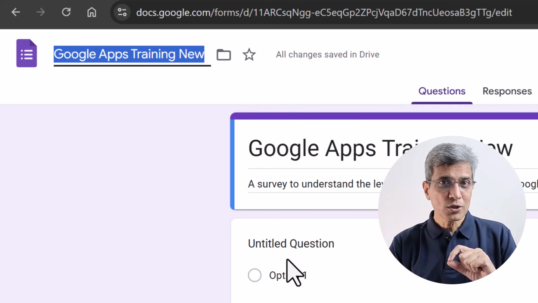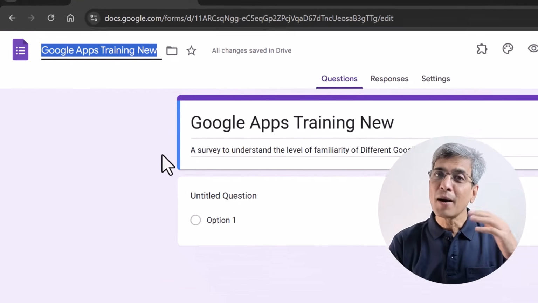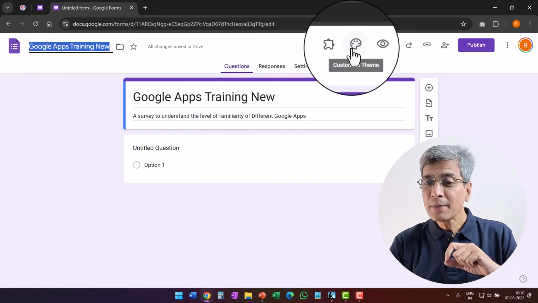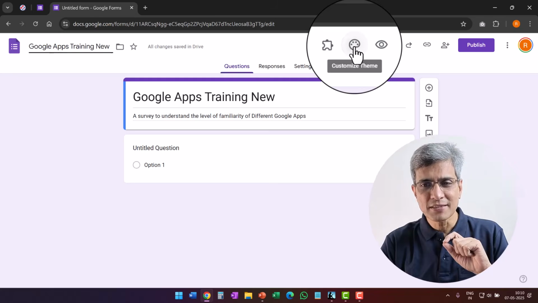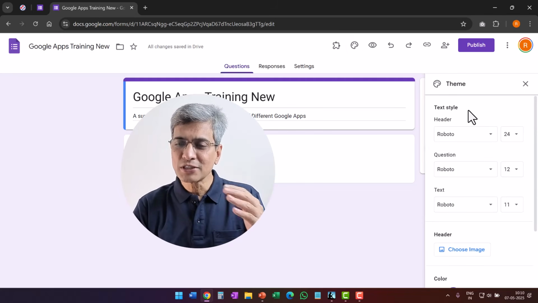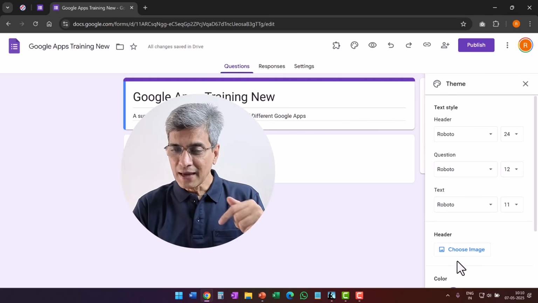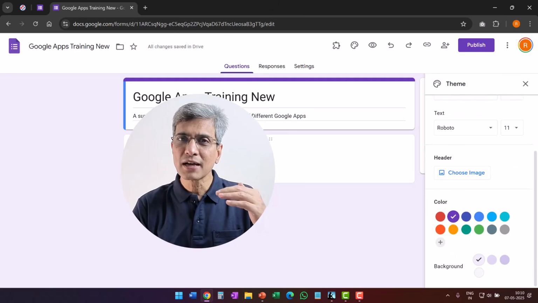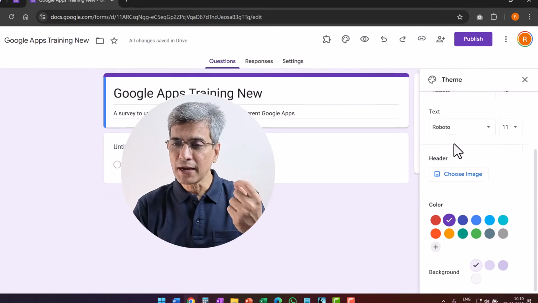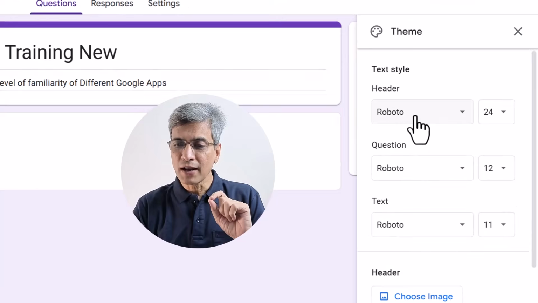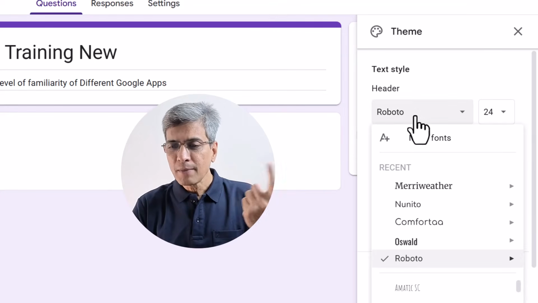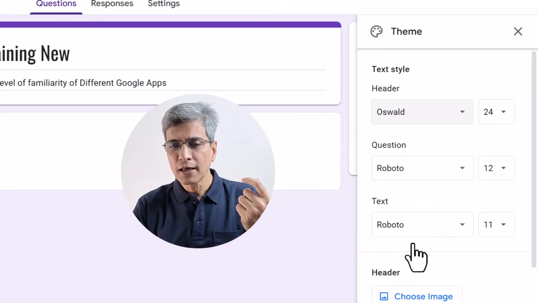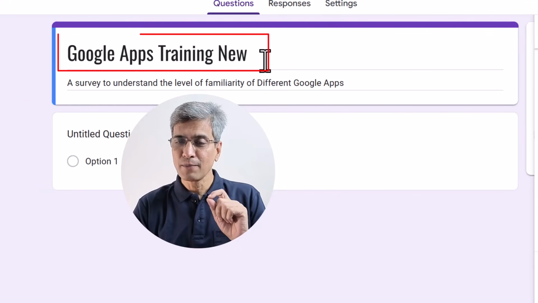The next thing I want to do is to give this form a better look and feel. So let me go to this option here called Customize Theme. And that allows me to change the various fonts, the header image, and I can choose the color for the background. So let me do that. First, I'm going to choose for header a different font. Maybe this time I'm going to choose Oswald, and you can see that now it looks very beautiful.